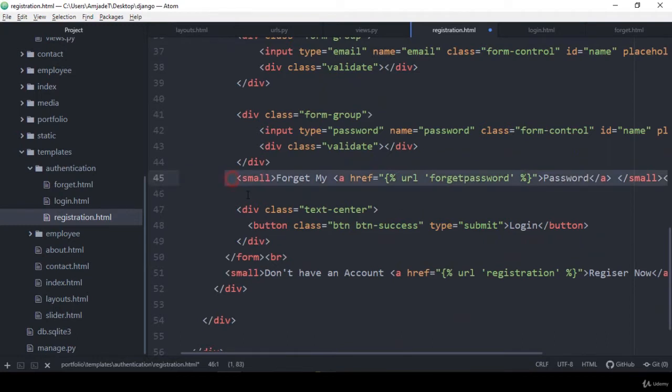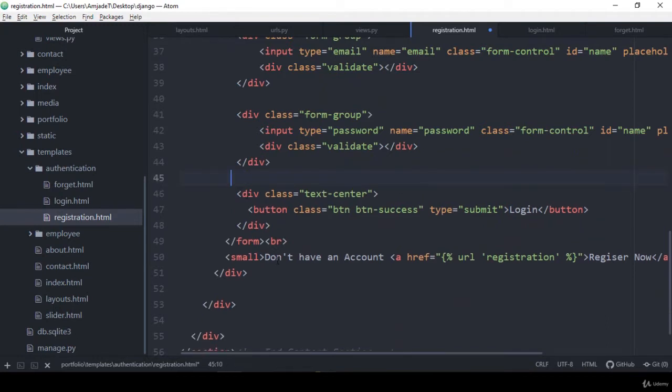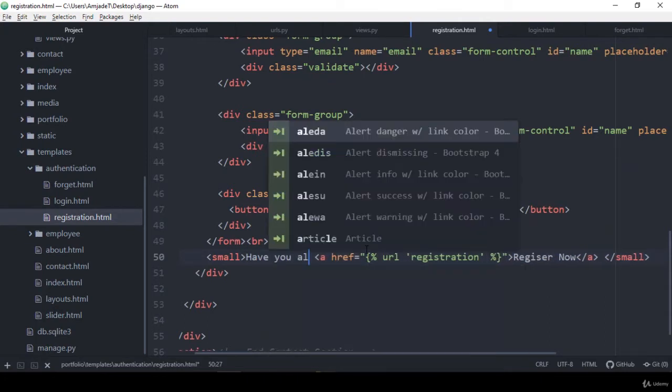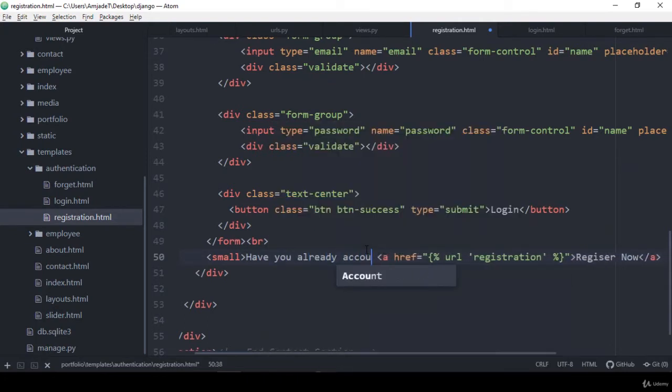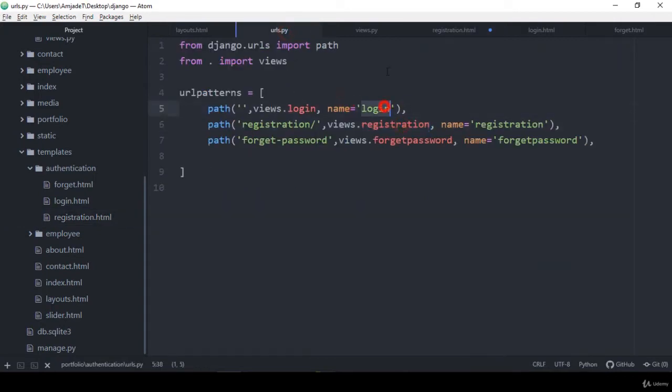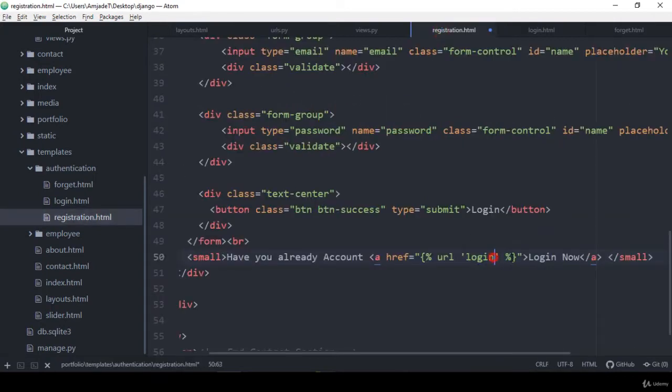there is a forget password, we don't need this, and have an account, so I just name it as already have you already account, then logging. Okay, that means here I make that as a logging now. So that is the logging URL, that will be as a logging, right? So I have already created that URL. That is our URL path name as a logging. So for the reasons here, I name it as a logging.